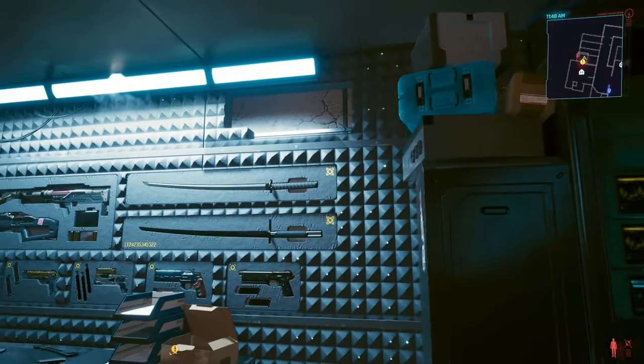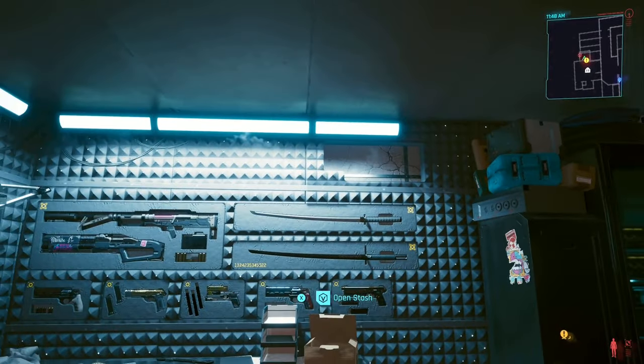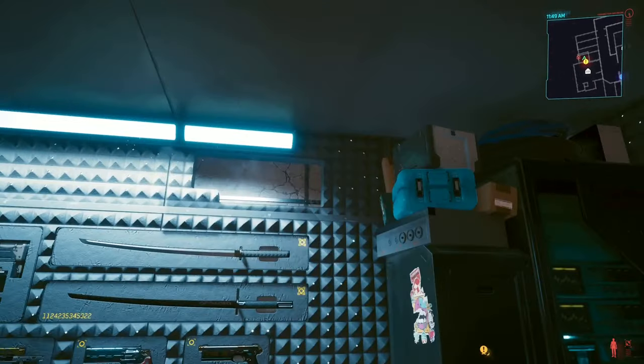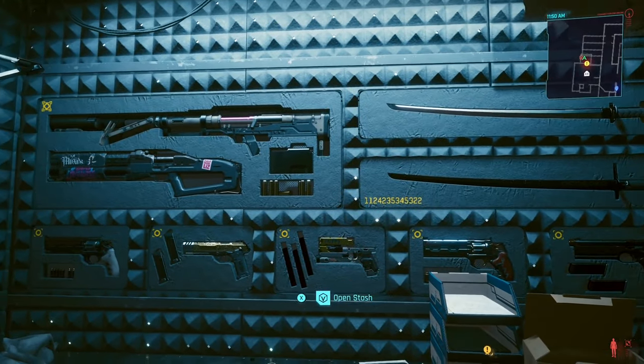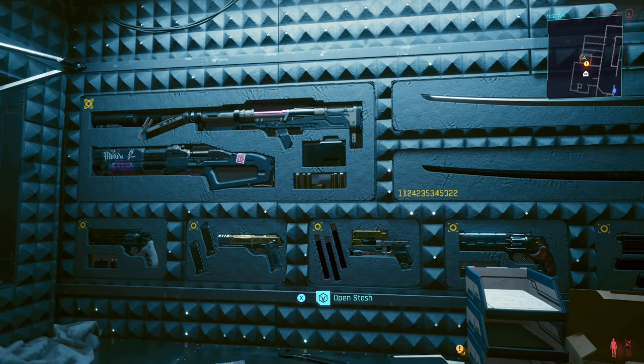So Sam 116 and Skippy is there, ready to go. So that's that, guys. Skippy and Sam 116 are in the stash.